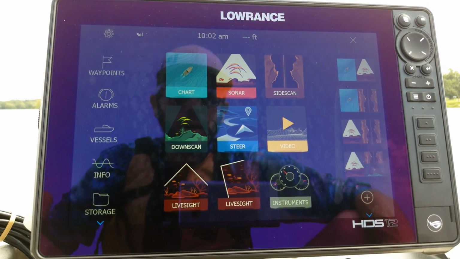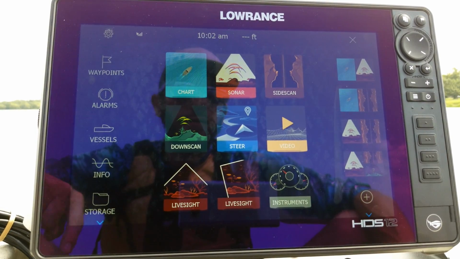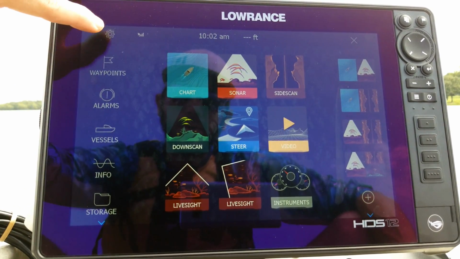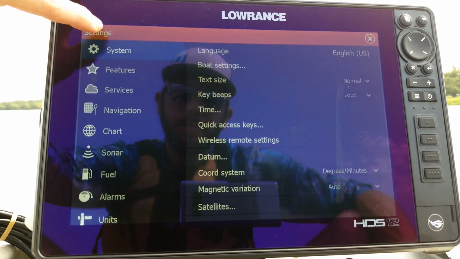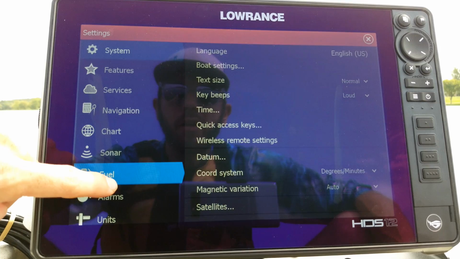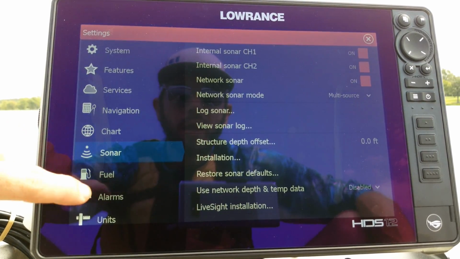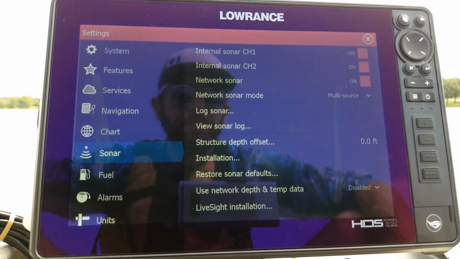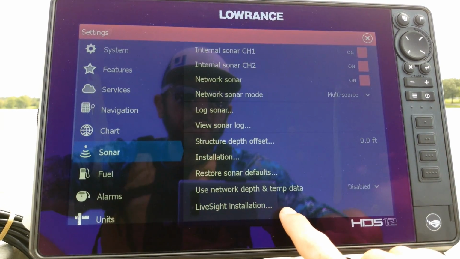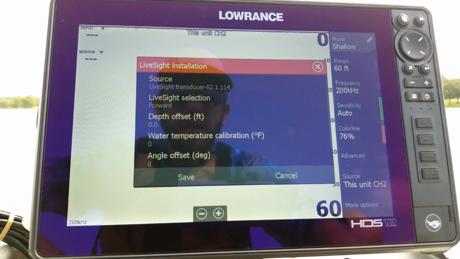Now before we do that, we need to actually go in and physically configure it like it was showing. So we're going to press our little settings gear here, and then scroll up on the side, and select our Sonar option. Then down at the very bottom, we want to select Lifesite installation. So we just tap on that.